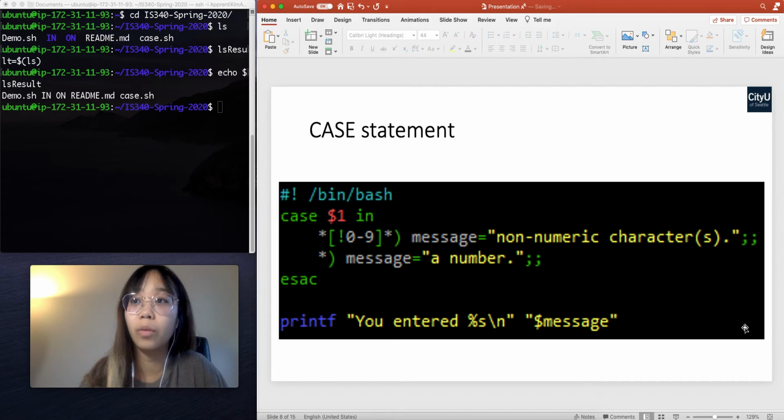So this piece of code from the hands-on practice basically takes in a user input, and it will be stored in this $1, and then this line will examine the first character of the input, and if that first character is not between 0 and 9, they're going to receive this message, non-numeric characters. Otherwise, they will receive this is a number. And then that message will be passed on into this printf function that will print on the screen.